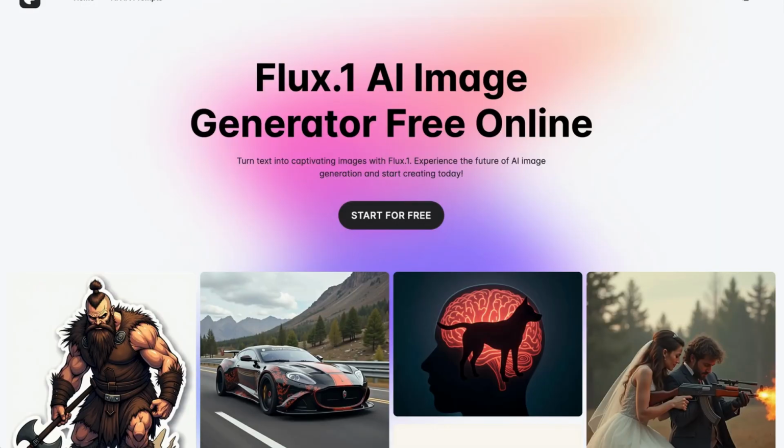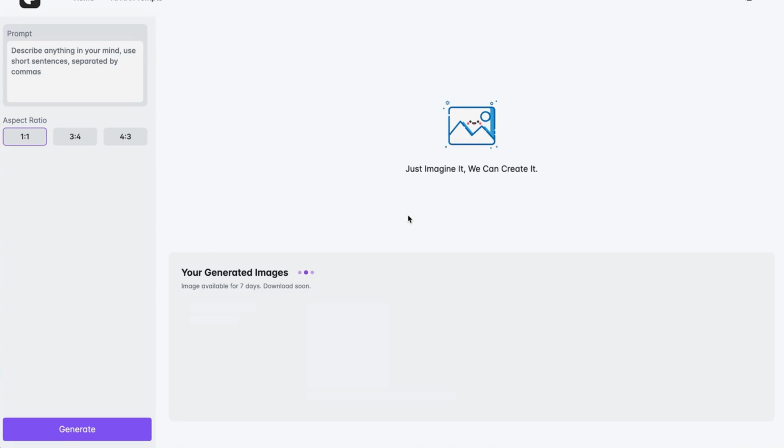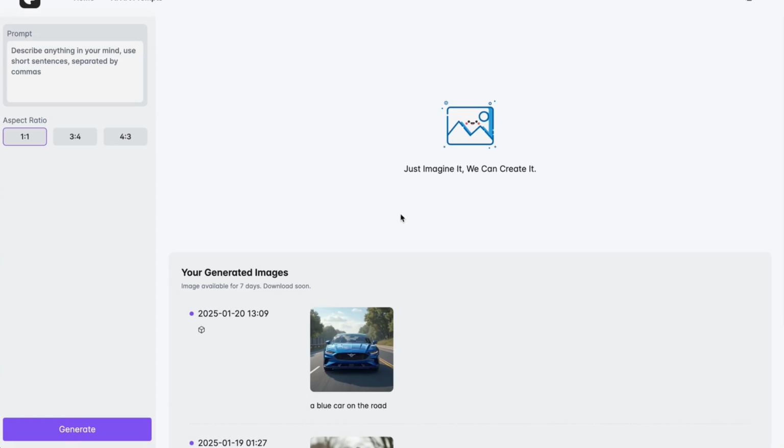Ready to generate some awesome new images? Just hit that Start for Free button and it'll take you straight to the image generation page. Don't worry, the page is super simple, nothing to overwhelm you. You'll just see two main things, and that's it.